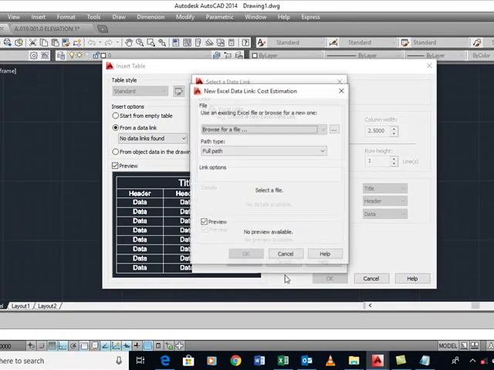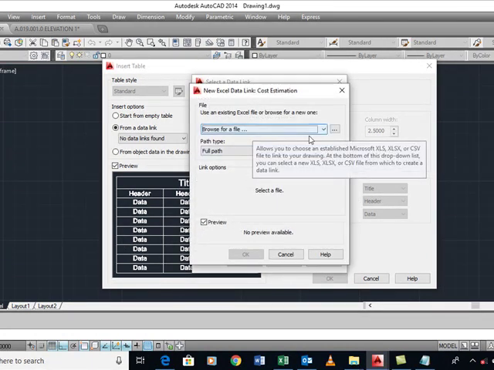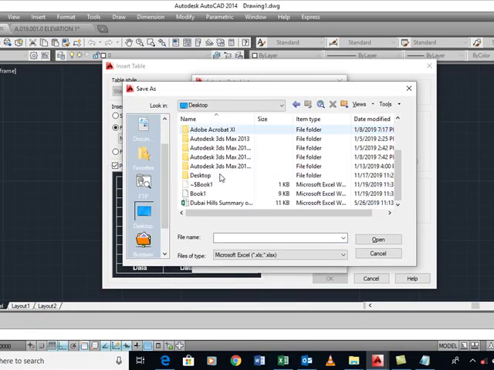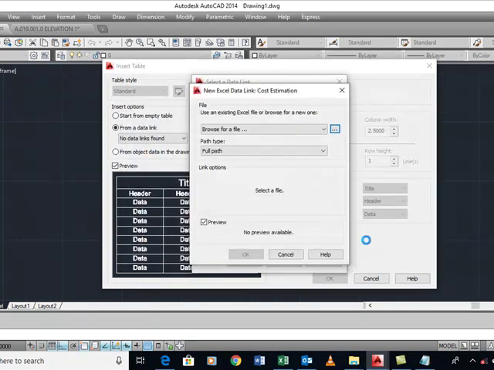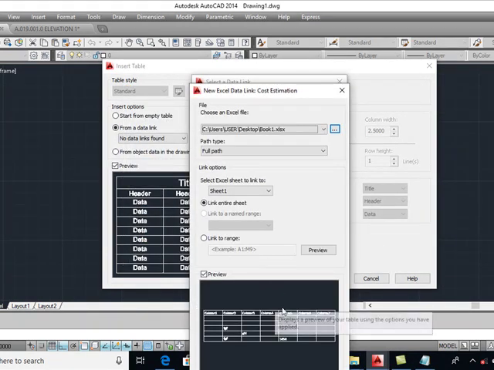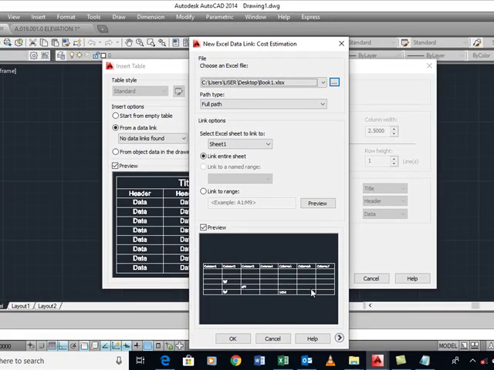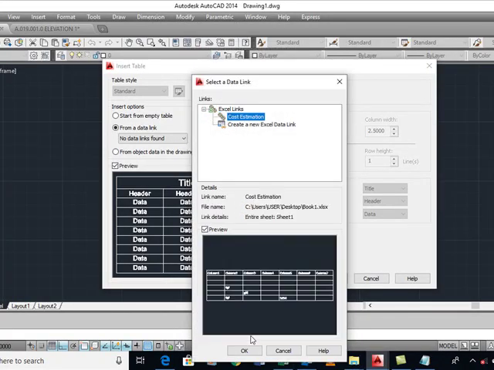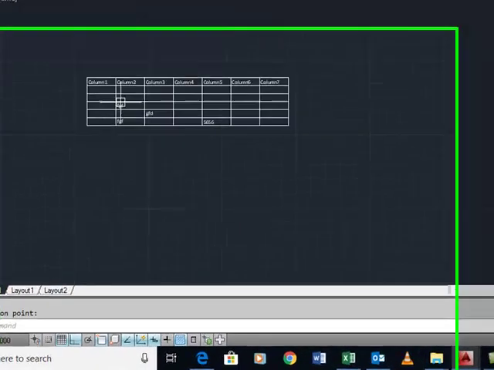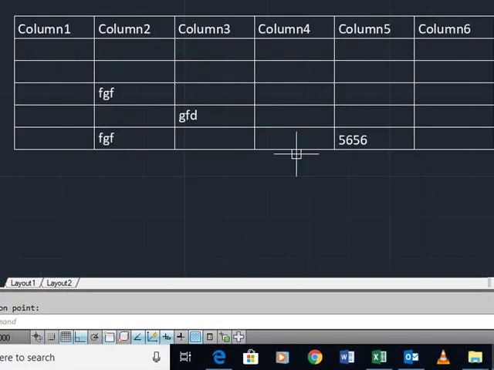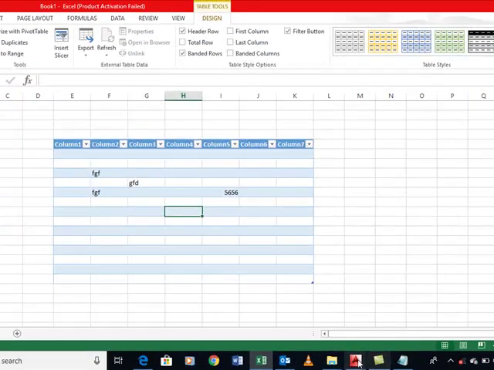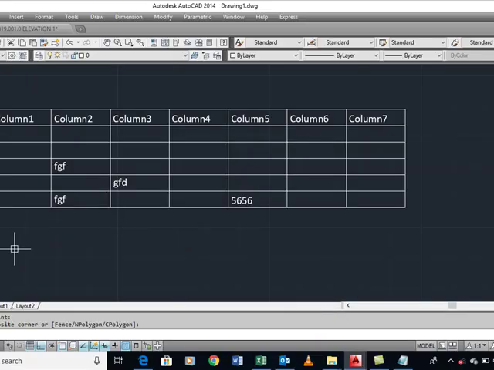Just okay. Then choose from where you want to come here. It was on the desktop, it was Book 1. Open, and here it will appear for you as a preview. So okay, and okay, okay. See, the same thing from Excel you can import to the AutoCAD program as well.